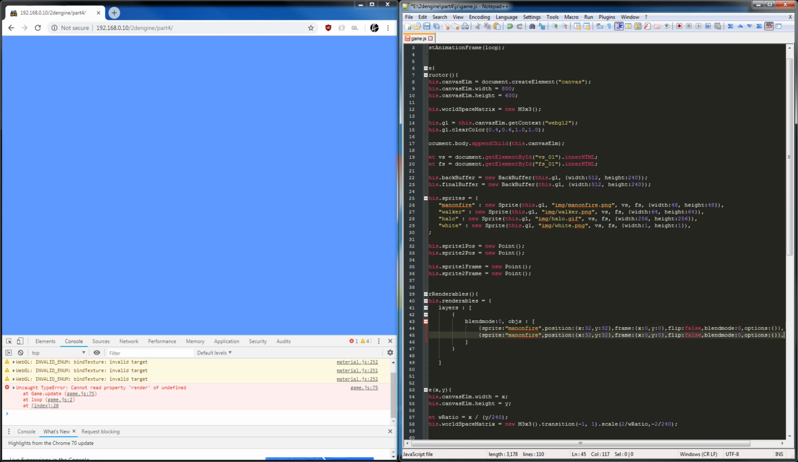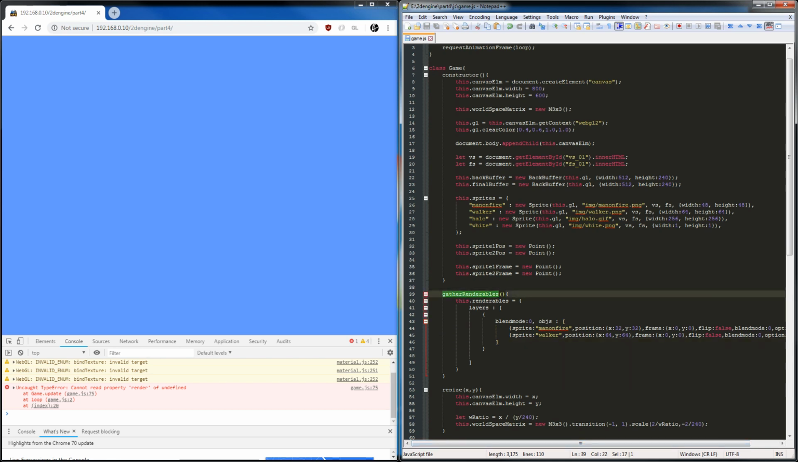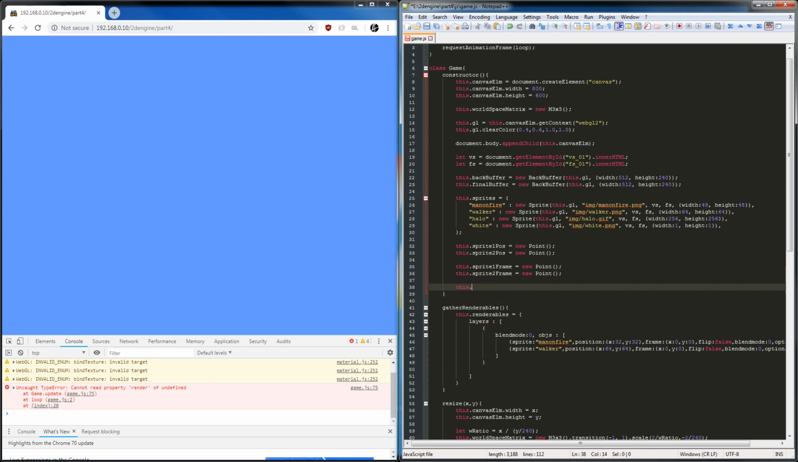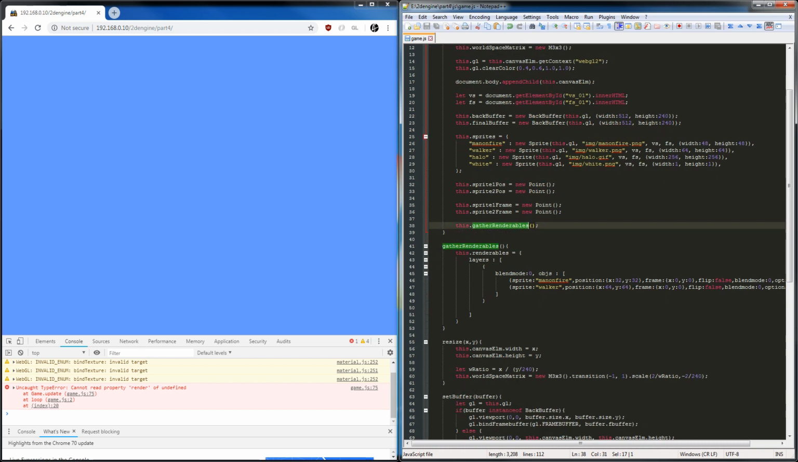And we'll do that twice: one for our man on fire, and the second one for the walker. We'll set the position a wee bit further over to the right, and a little lower as well, so it's 64, 64. So these are going to be instructions for our renderer to use. Normally this gather renderables will be something you run every frame, but for the moment we're just going to run it once at the start and render the same things every frame, because we don't have any of the other code to determine what sprites should render. So we're just going to hard code some data in there for the moment.